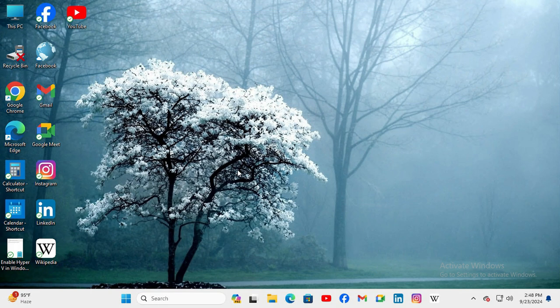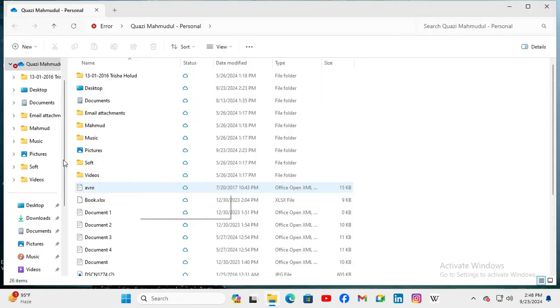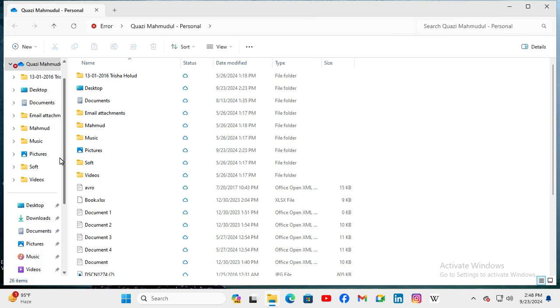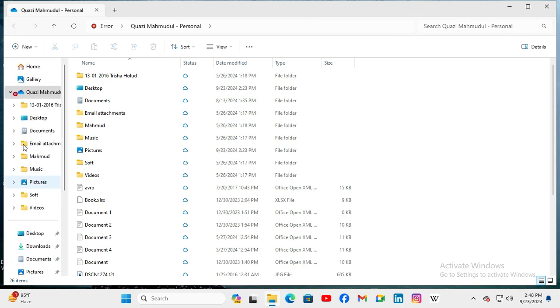To show libraries on navigation pane in File Explorer, open File Explorer and look in navigation pane. Libraries are not showing here. Now I'm going to show you how to enable showing libraries on navigation pane in File Explorer.